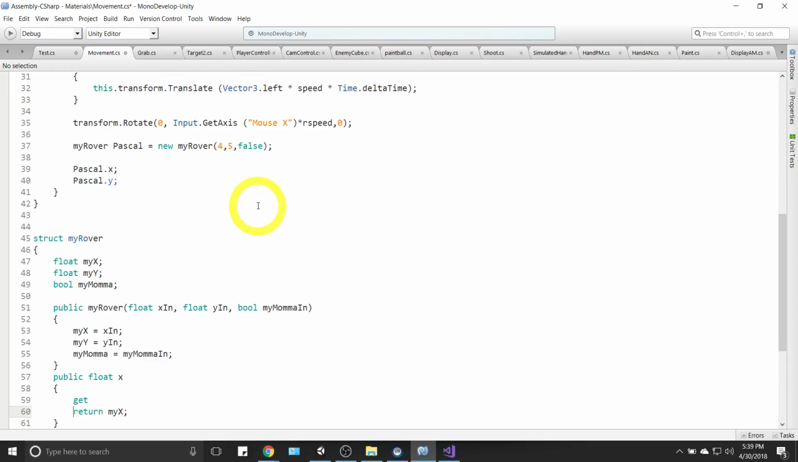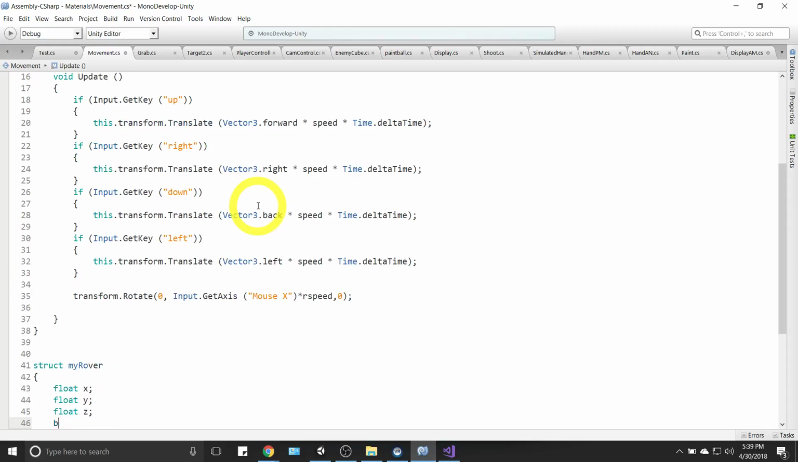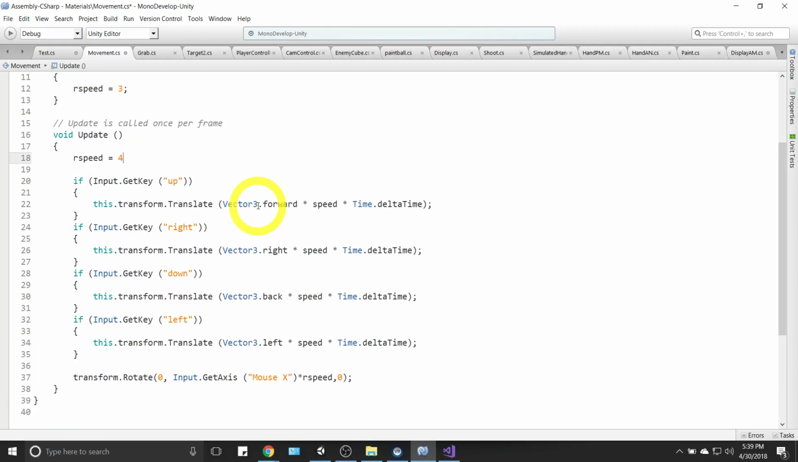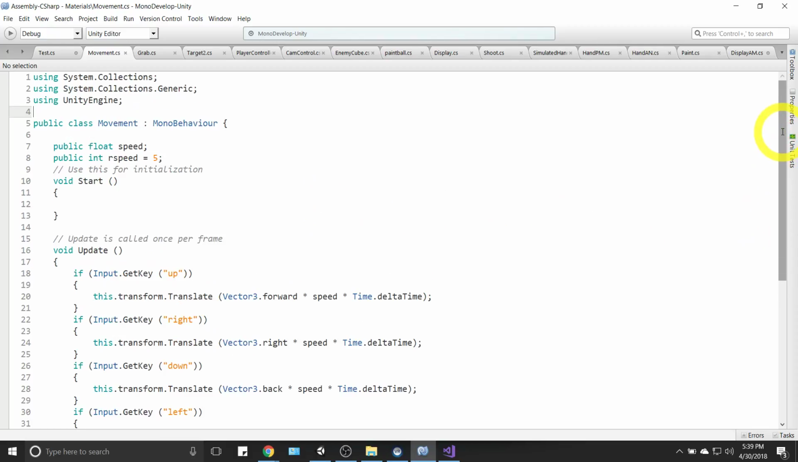Okay, I have a lot more in here than I thought. Okay, I think that's good now.